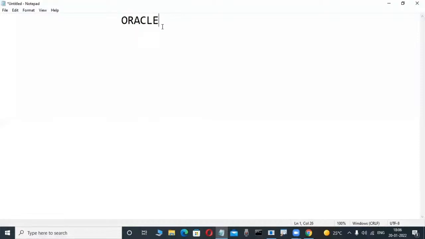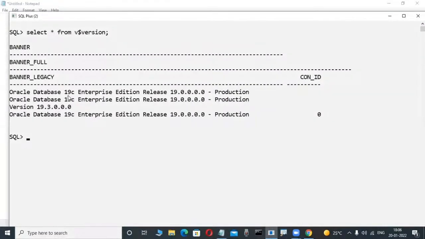Oracle 1.0, 2.0, 3.0, 4.0, 5.0, 6.0, 6.1, 5.1 also. And now 7.0, 7.1, 7.2, 7.3, 8.0, 8.1.5, 8.1.6, 8.1.7. That is also called 8i, then 9i, 10G, 11G, 12C, 18C, 19C, and the latest one, 21C. But in our class, the software available is 19C, and we are learning only that.